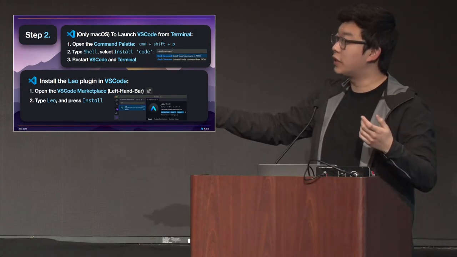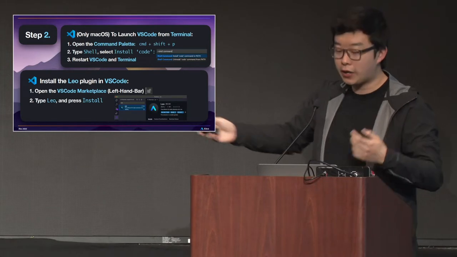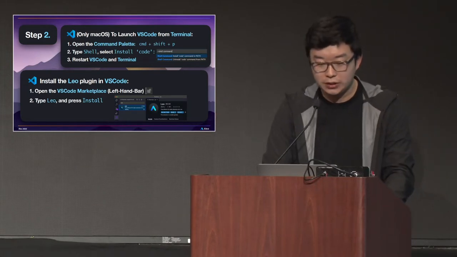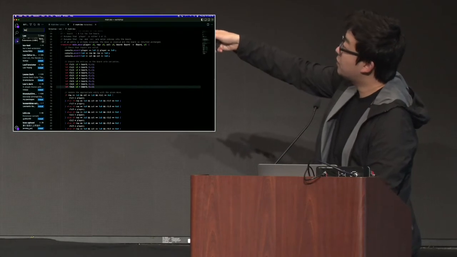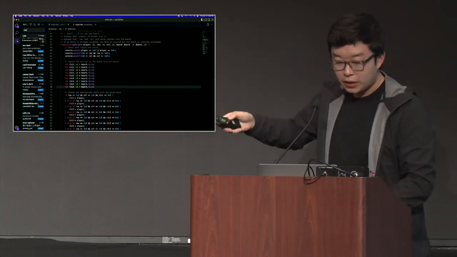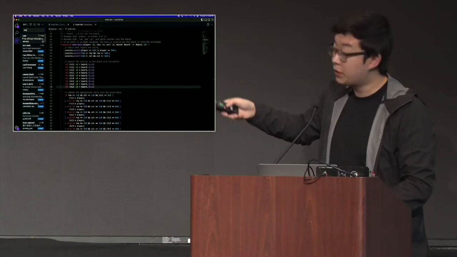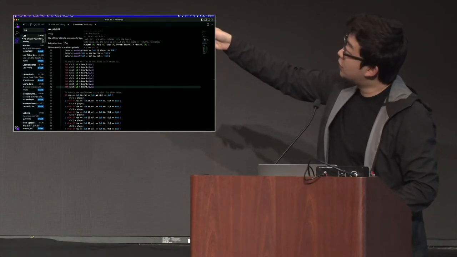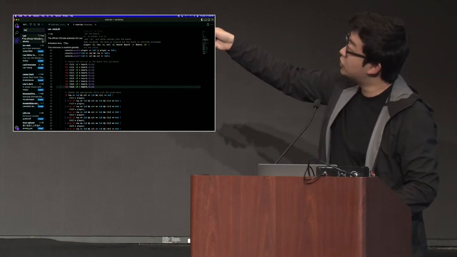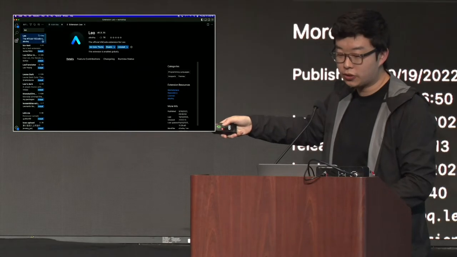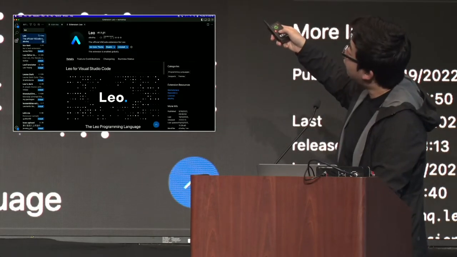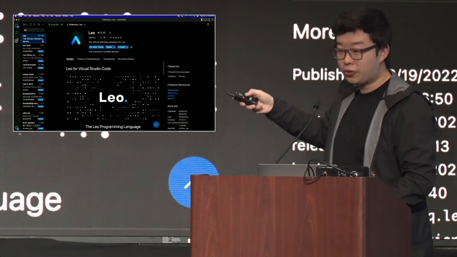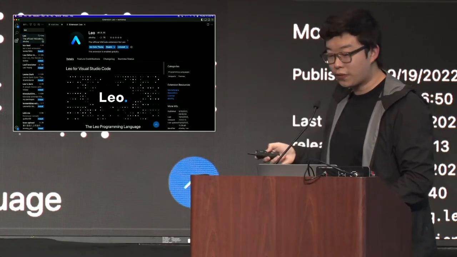But for the rest of us, I want everyone to go into the VS Code marketplace. Let me show you on my machine how it works. You click on this bar right here, and if you type Leo, the first result that comes up is this one. It's Leo, the official VS Code extension. We just updated it last night, actually. It is now on version 35. Make sure you're on version 35.